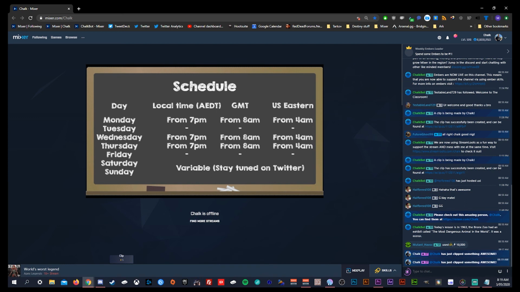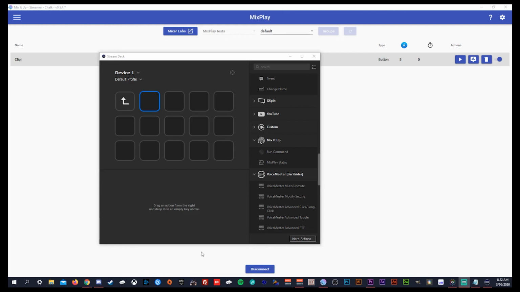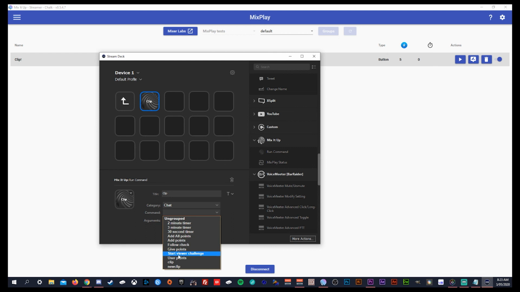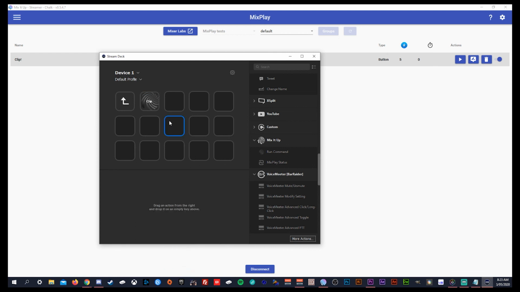So now the last step is how to add it via a Streamdeck button. So now we're going to add our Streamdeck controls. And there are 2 methods to do this. The first we'll go through is using the Mix It Up commands, simply to drag it onto our board here to run a command. And similar to how we did with our MixPlay, we're just going to tell it to run a chat command, and we're going to find our new clip command, and that's done. So now when we push this, it will run our chat command and post in chat.